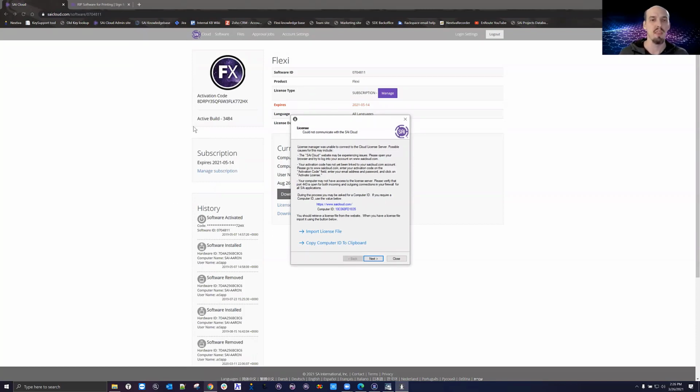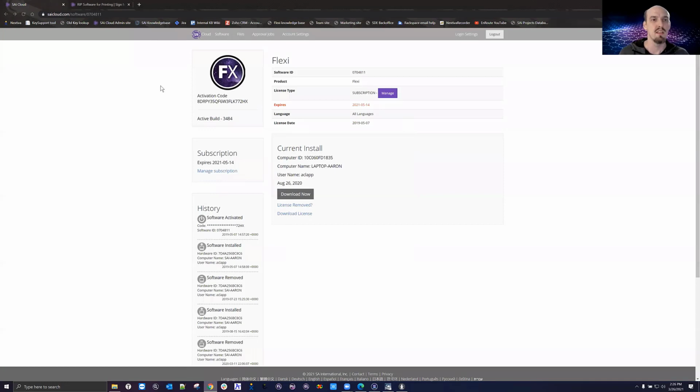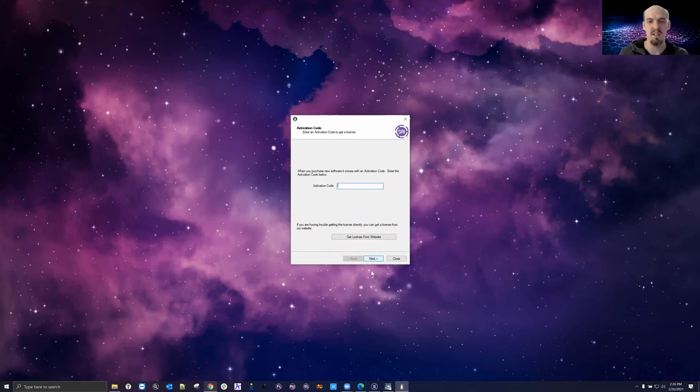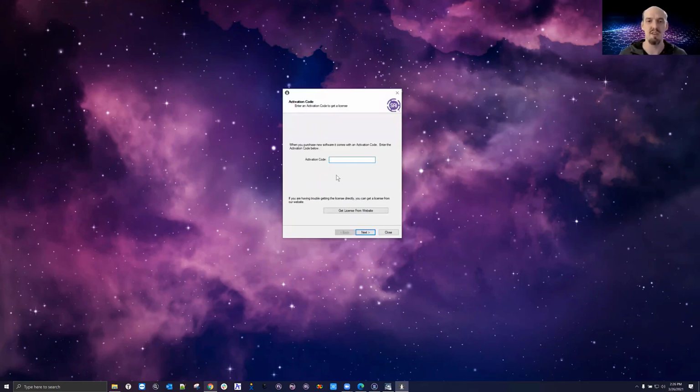And let's see here. I'm going to copy it from right here. Copy. Okay, here we go. Not sure why that error came up, but my internet must have glitched there for a second. I'm going to paste my activation code in there and hit next. Licensing successful, and you'll hit finish.